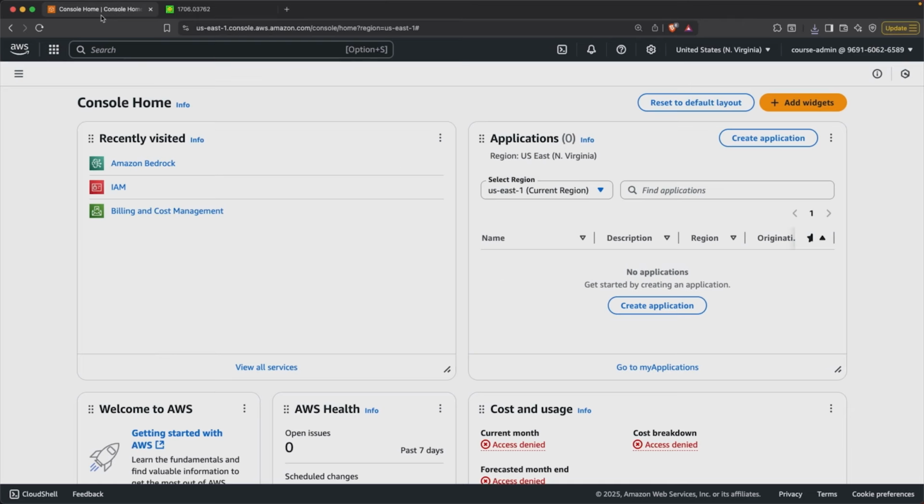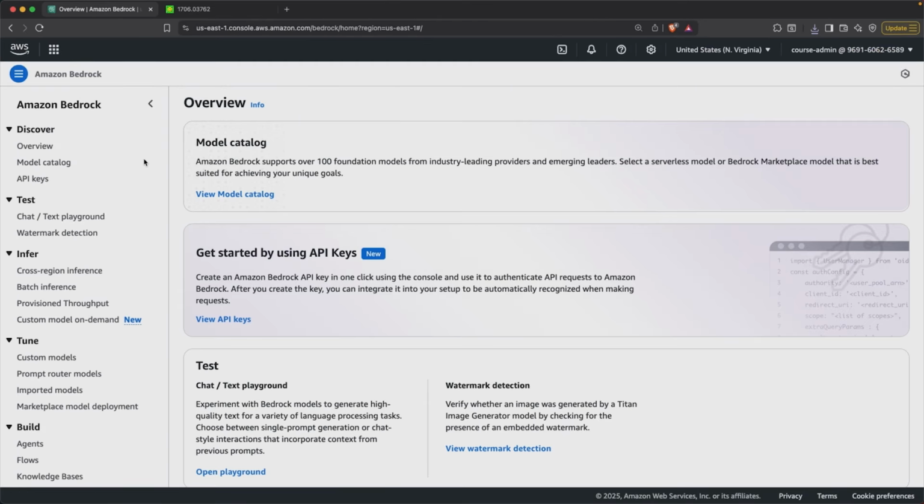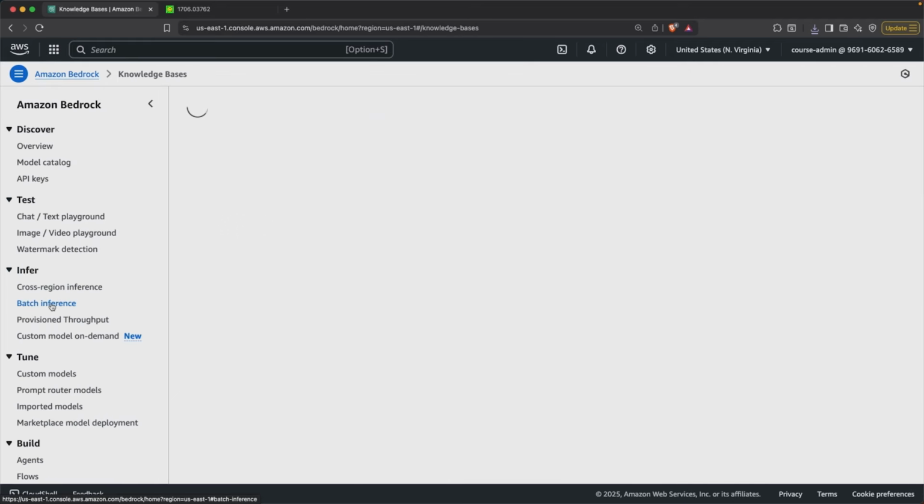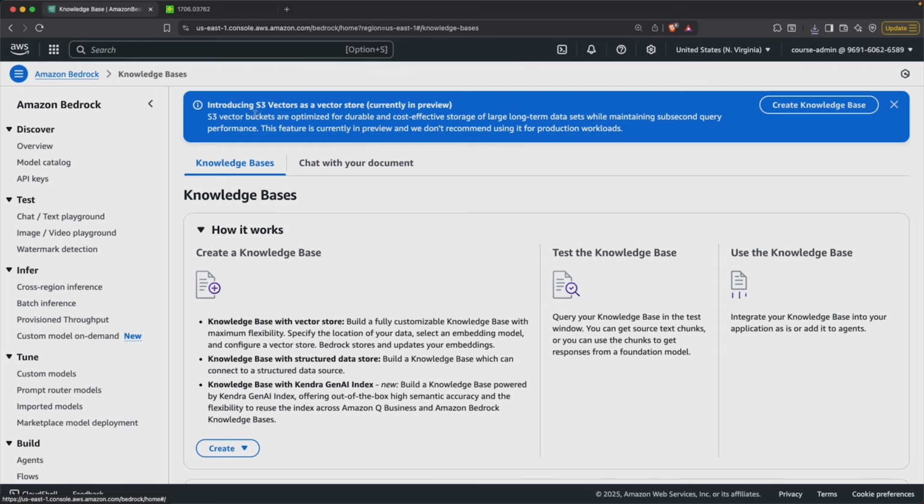Once that's downloaded, let's go ahead and click on Amazon Bedrock, or type it in the search. And we want to go down here to build and then click on knowledge bases. And just keep in mind that up here is a really interesting little banner introducing S3 vectors as a vector store. So you might be able to use that for RAG applications in the very near future.